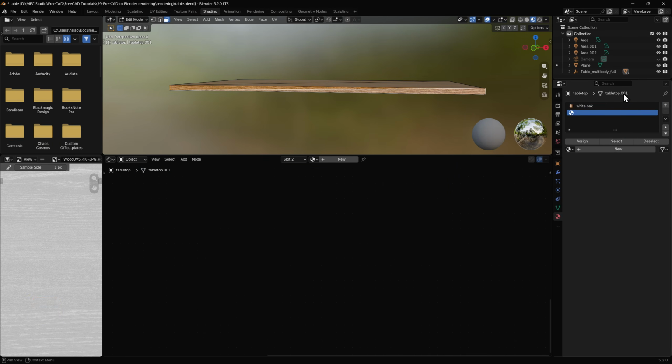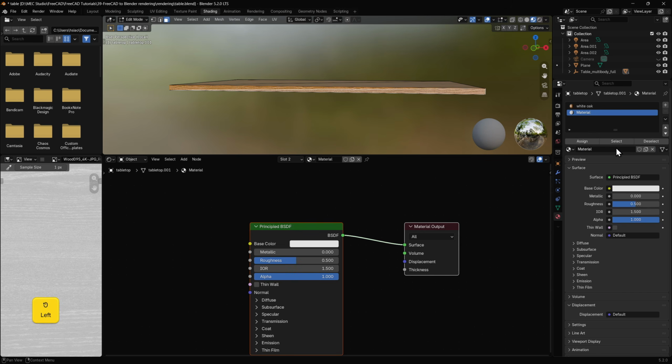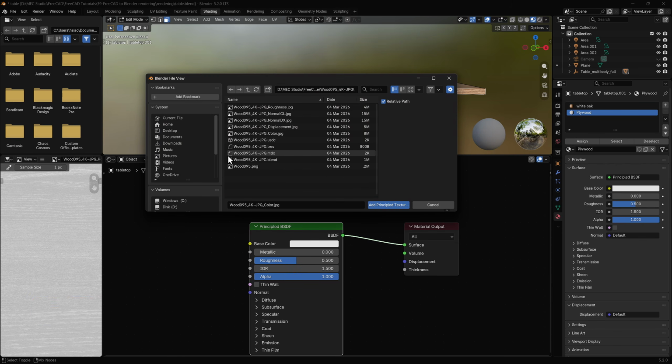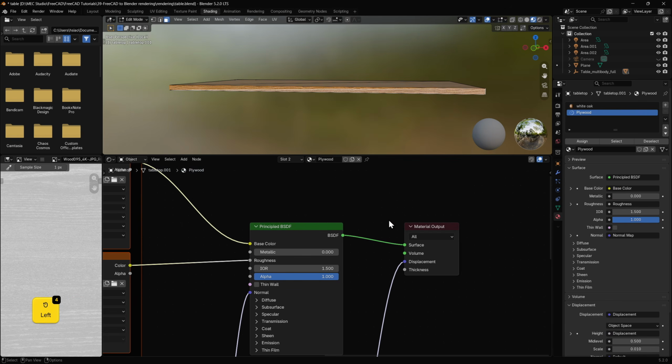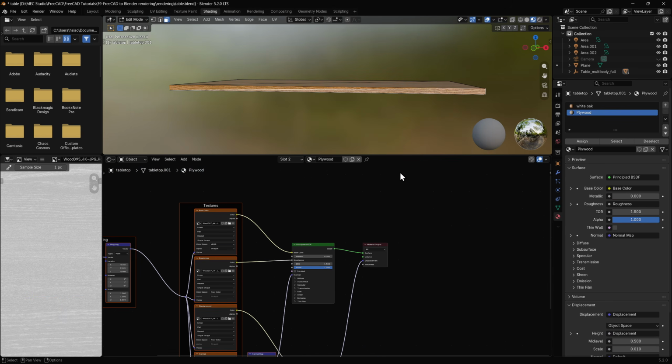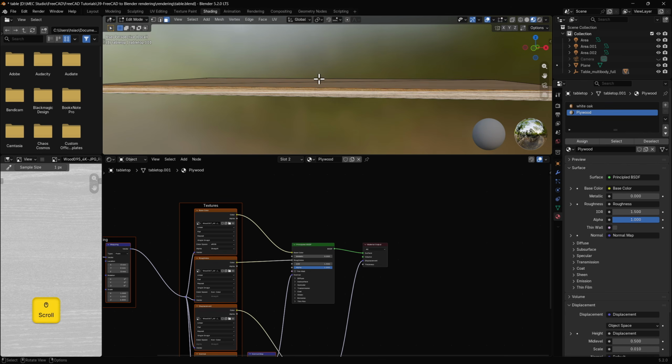Then we get a new material slot for the tabletop. But this new material is still empty. So click here to create a new material and name it plywood. Next, select BSDF node, press Shift-Ctrl-T keys to link the texture as we did before. But now this new material is not applied on the faces yet. So we need to click on Assign to make it work.